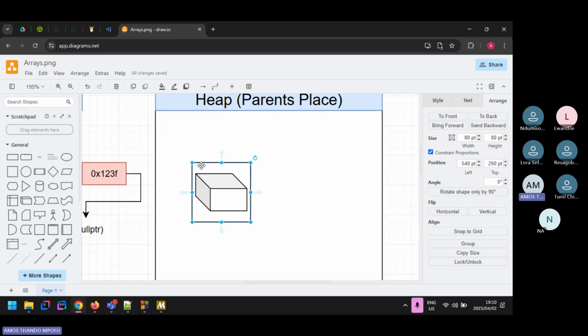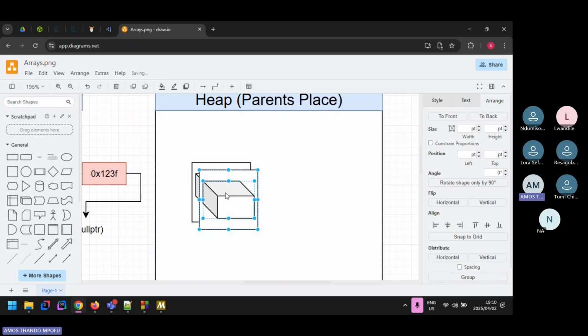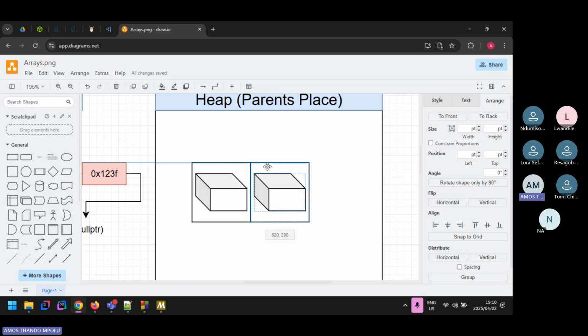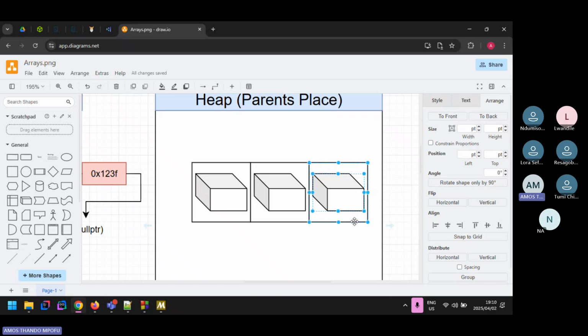So I'm gonna copy this, paste it next to here, and then paste this next to there, right? So these are the values, this is the array itself. When you use new int and you give it a length, it depends on whatever length it is. So let's assume that the user entered length 3. That means it's going to create an array of 3 numbers.